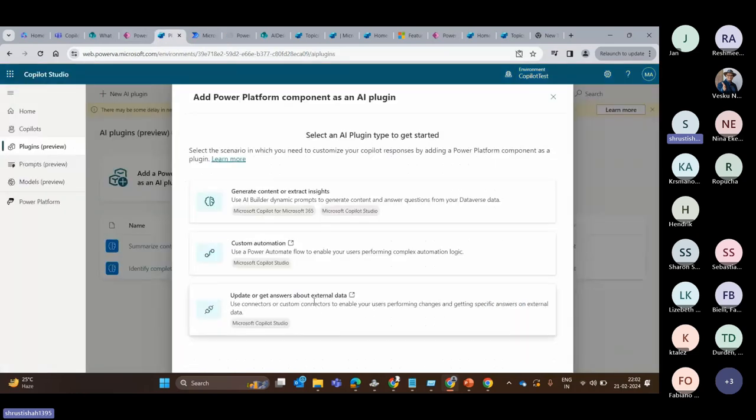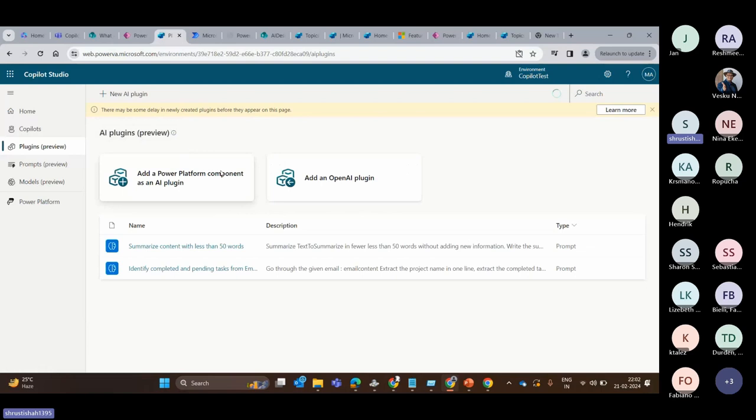And the other is update or get answers about external data. So if your data is in some legacy system or on-prem or anywhere where you don't have Microsoft connectors, you can't directly use it, then you go ahead and create a custom connector and link it. You're ready to use. So these are some of the AI plugins which are offered as part of Copilot Studio.